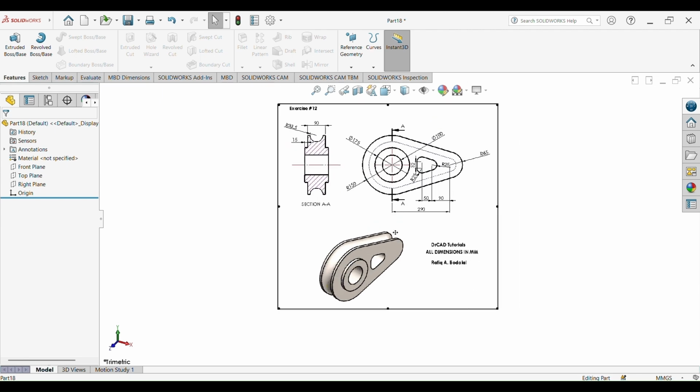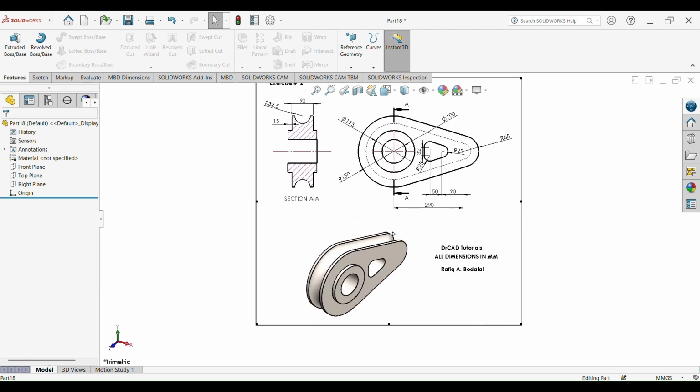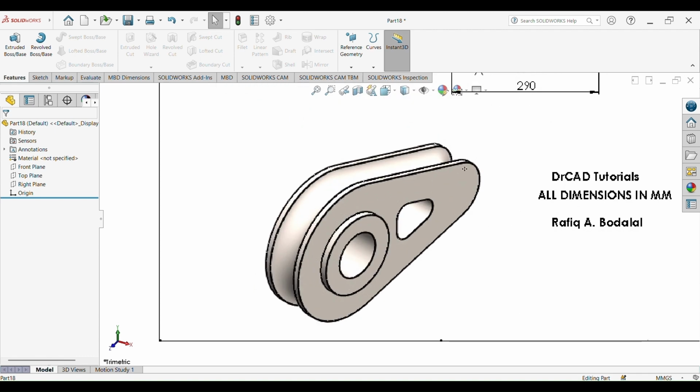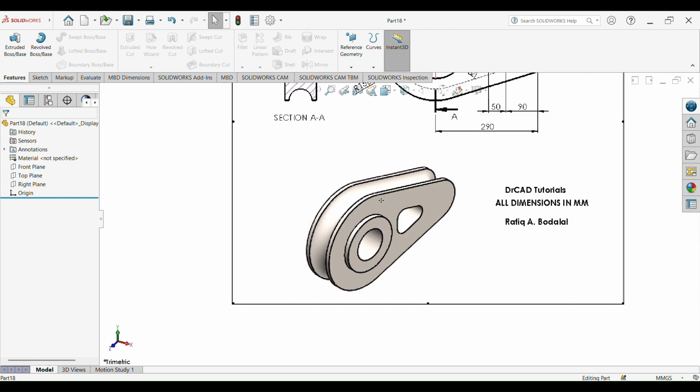I think the easiest way to model this in SolidWorks is to do it in 4 main steps. Step number 1 is to sketch this side profile right here, and then use the extruded boss base feature to create thickness. Step number 2 is to work on the cylindrical protrusion right here. Step number 3 is to create the openings to the side. And step number 4, and this is where it gets tricky, is to work on this groove that runs along the periphery of the component.